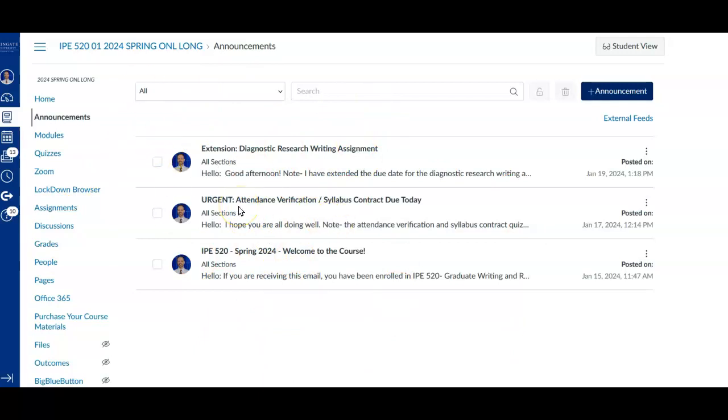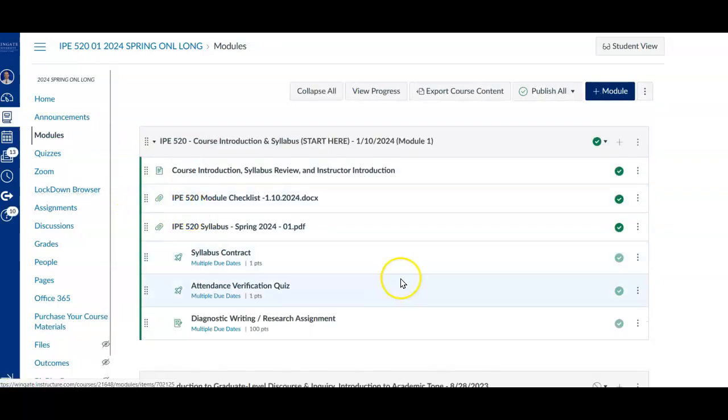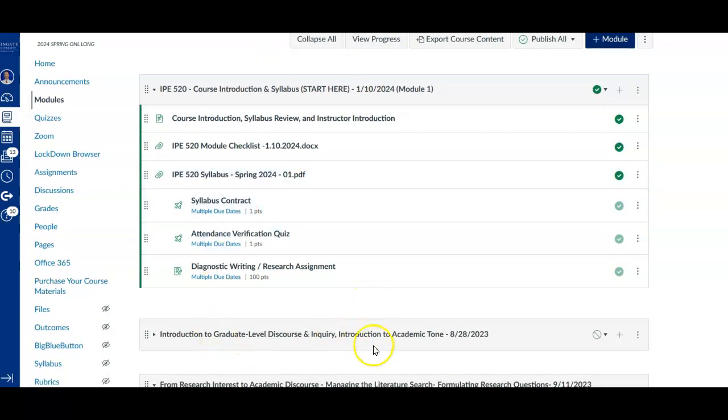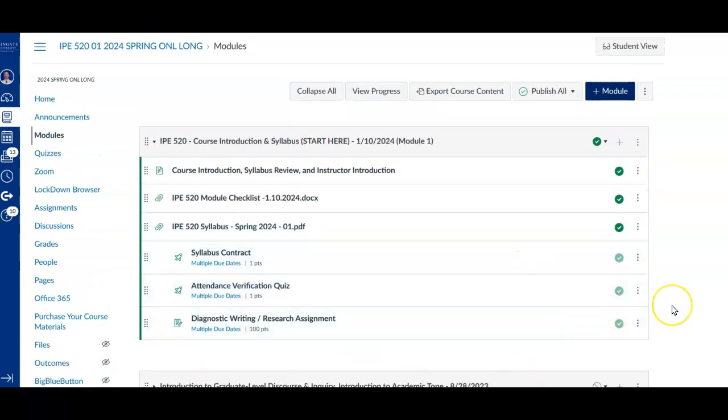It's important to note that this particular course operates by module. So each week a new module will be published under the modules tab on the left pane. You'll see our first module here. There will be other modules as we progress through the semester. Get accustomed to having a new module published every week, and it will contain everything you need to know to complete assignments for that week.